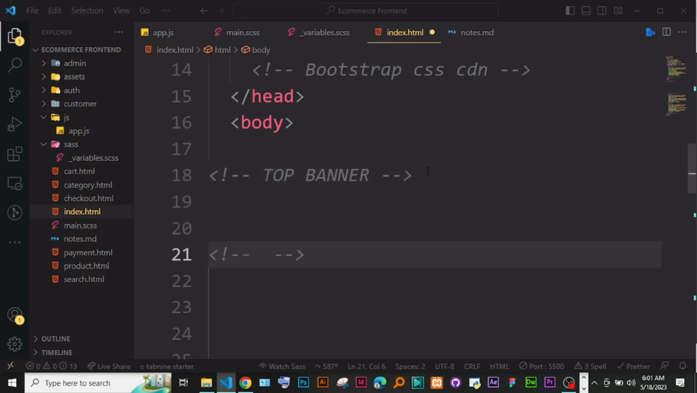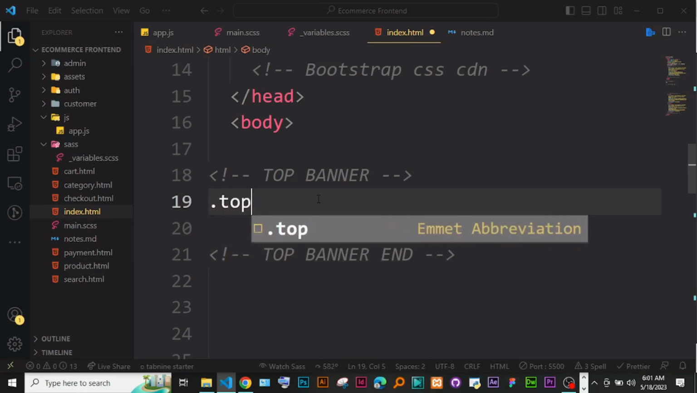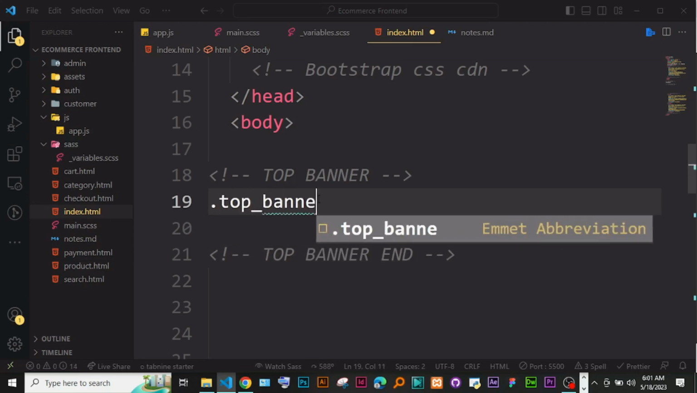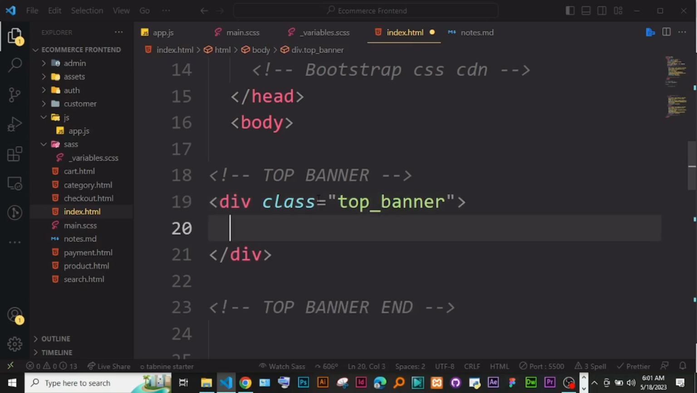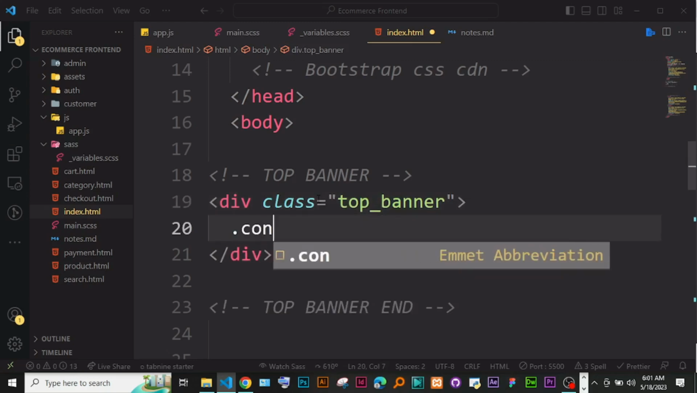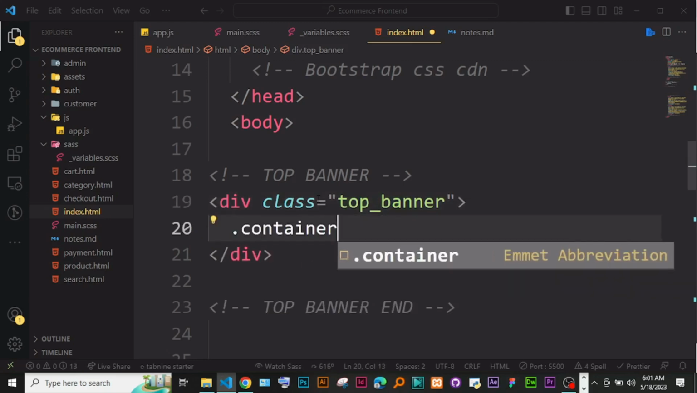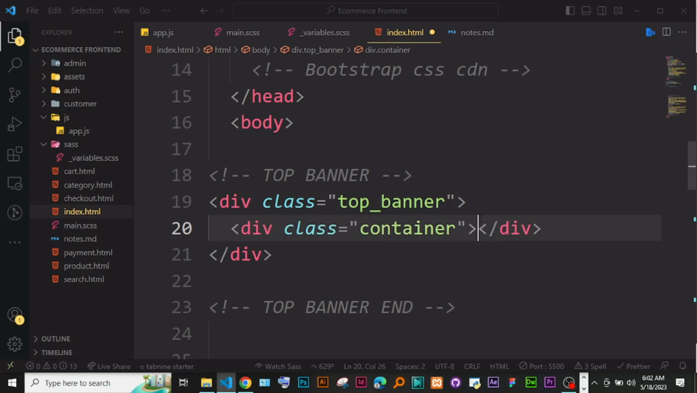So the top banner, I want it to be top banner, and it is going to be inside here. So I'm going to have the class top banner, and inside the top banner I'm going to have a container. And when I say dot container, it creates a div and gives it a class of container, like so.